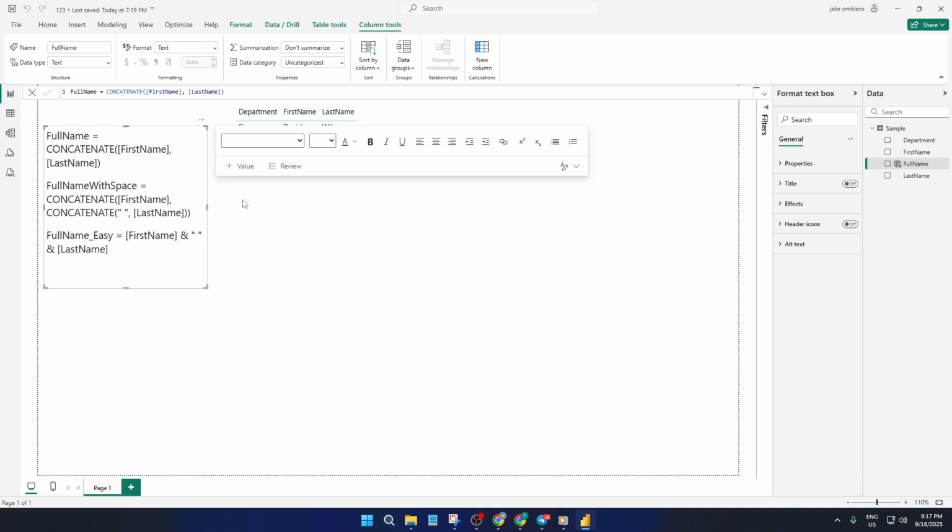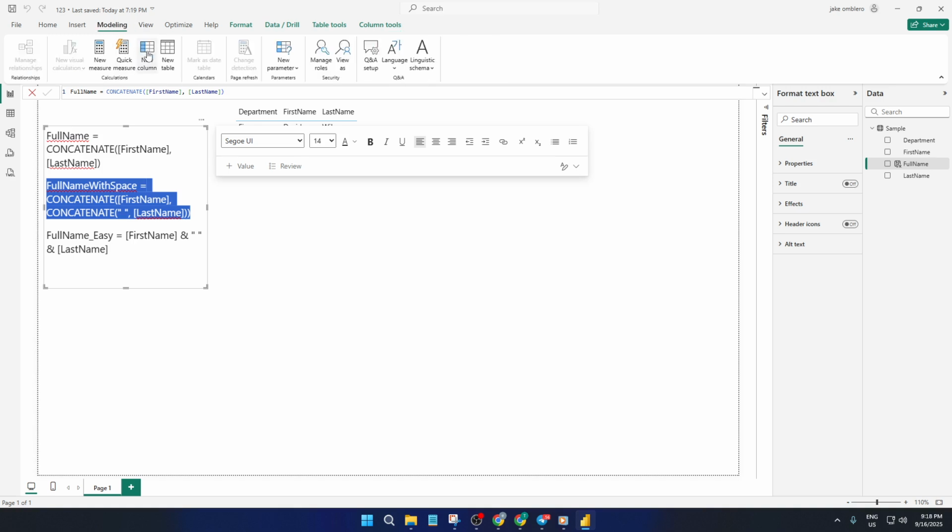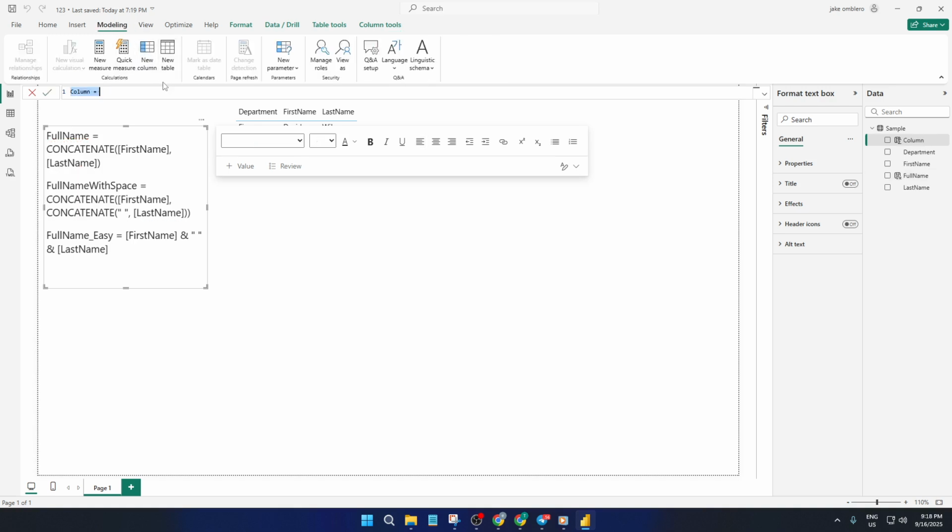Let's address that with our second calculated column, Full Name With Space. Here's the formula: Full Name With Space equals CONCATENATE(first name, CONCATENATE(" ", last name)). You might notice it looks a bit nested. We're using concatenate inside another concatenate. Why? Because we first add a space literally and then attach it to the last name. So now Alice Smith appears as Alice Smith. It's a neat trick to handle spacing when you're combining text columns.